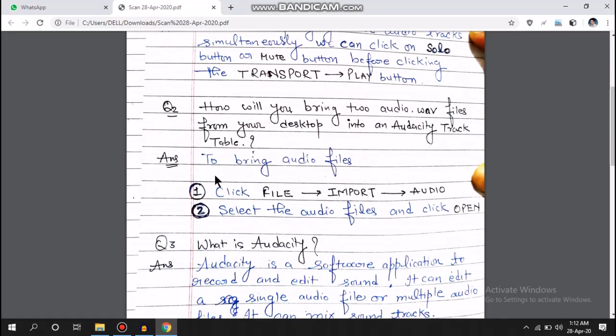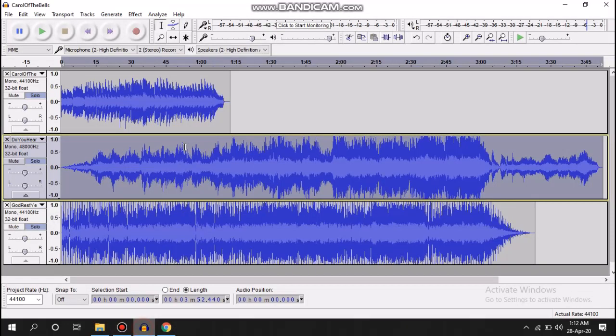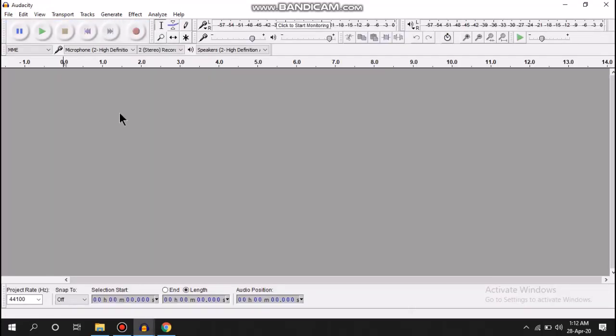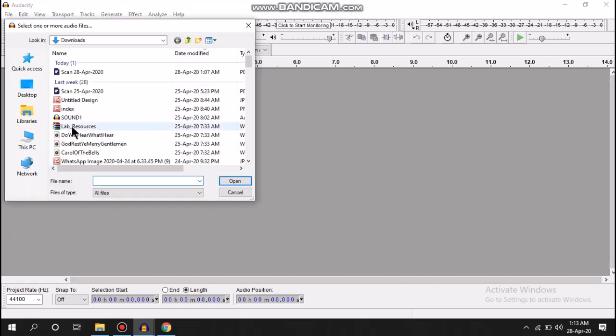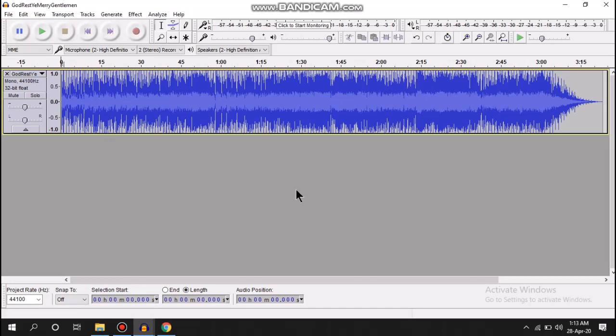Now question number 2, how will you bring audio.wav file from your desktop into Audacity track table? As you can see, first, just take a new one. So we have to import audio file. So click on file, import, and then audio. Then you can take all the three, or we can go to just the middle one. Okay, so the audio is imported.